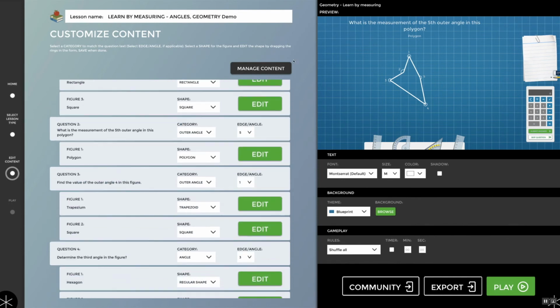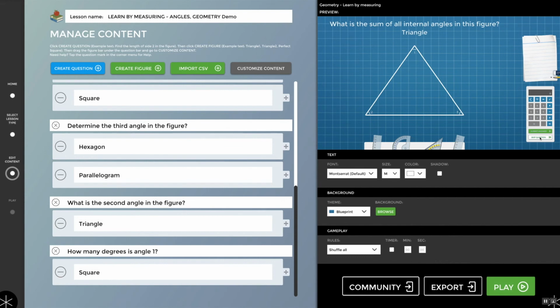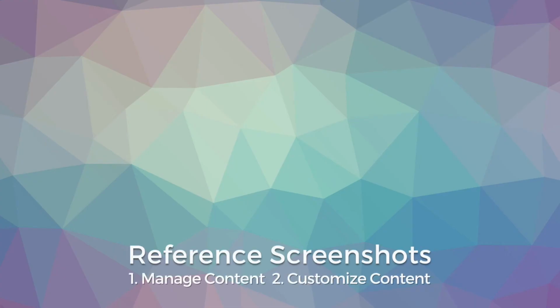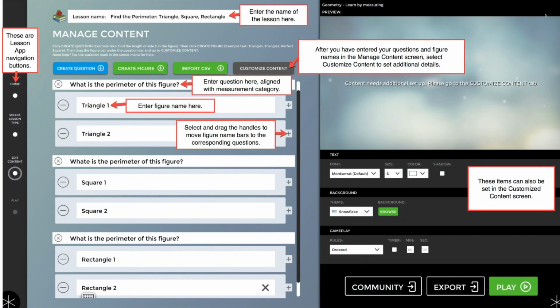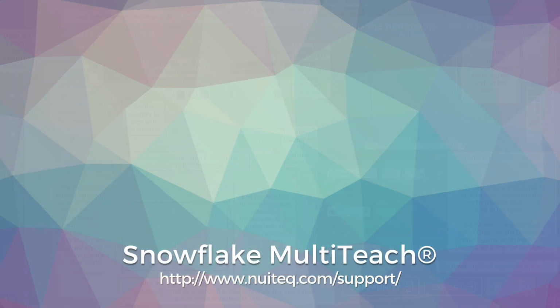The Customized Content section supports the creation of more complex problems, as you can see in the run-through in the preview screen. For your reference, here are annotated screenshots of the Geometry Lesson app's Manage Content and Customize Content interfaces that you can pause and read. You'll find everything you need to get started making geometry lessons for your students.